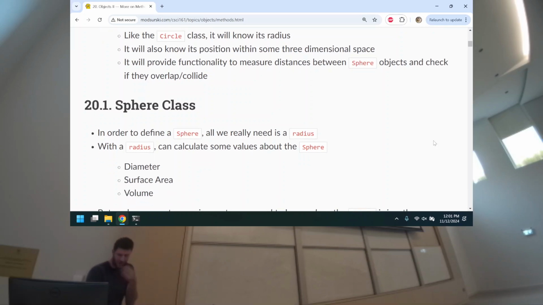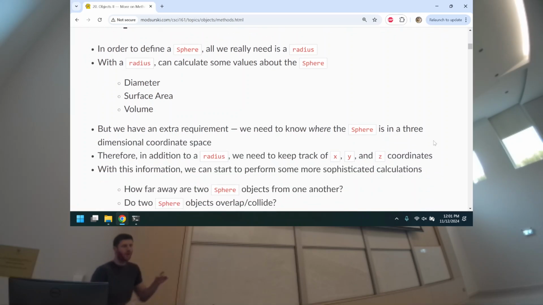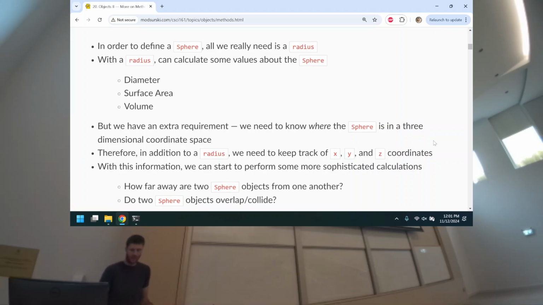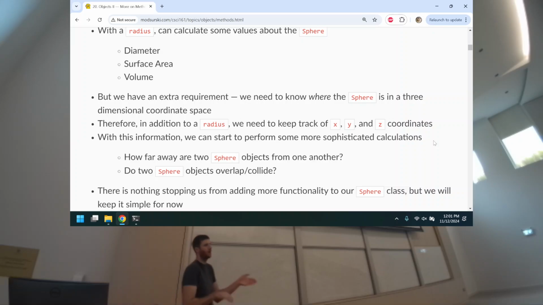So a sphere class. In order to define a sphere class, all we need to know is a radius. And with a radius, we can calculate diameter, surface area, and volume, but we also have that extra requirement. We want to know where the sphere is in three-dimensional space. Therefore, in addition to the radius, we will keep track of its x, y, and z coordinate. With this information, we can start to perform more sophisticated calculations, like how far away are two spheres? Do two sphere objects overlap or collide? These are questions we can ask our objects, and they can tell us.